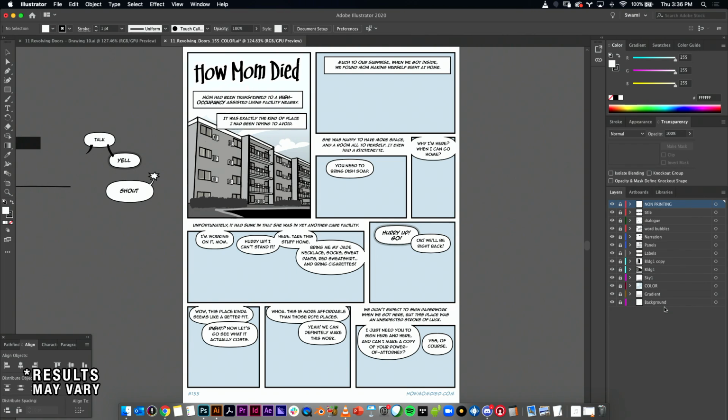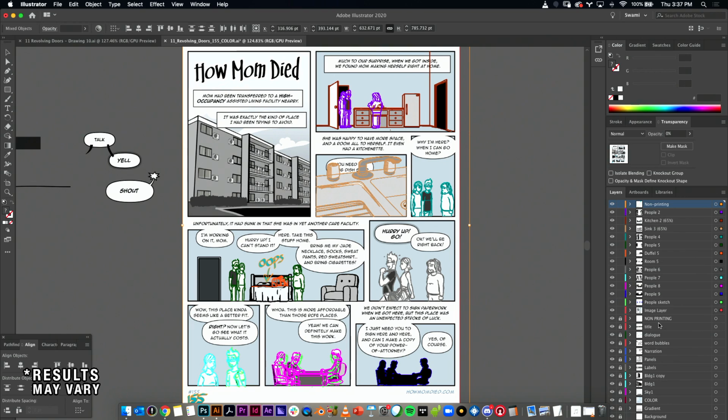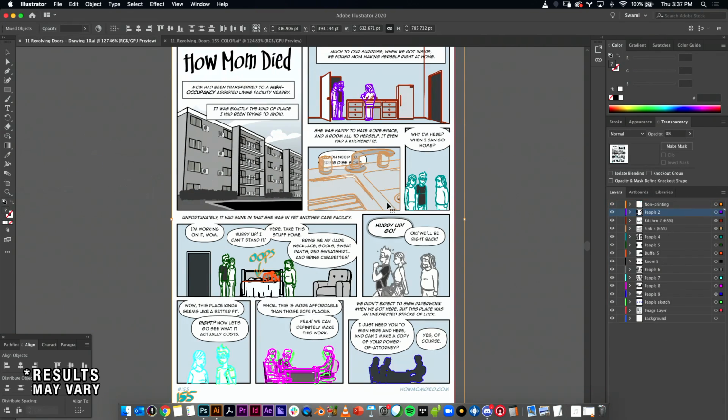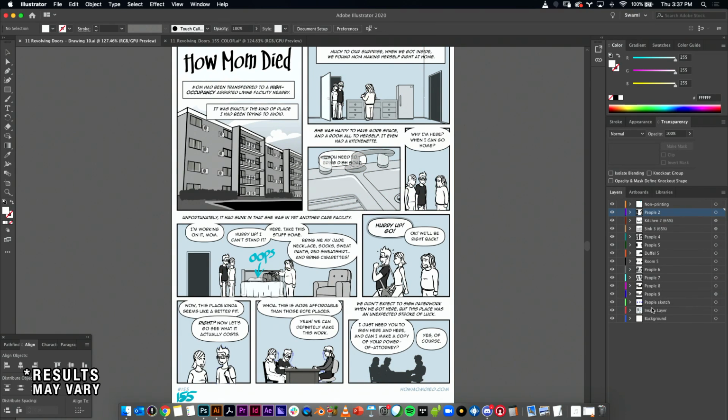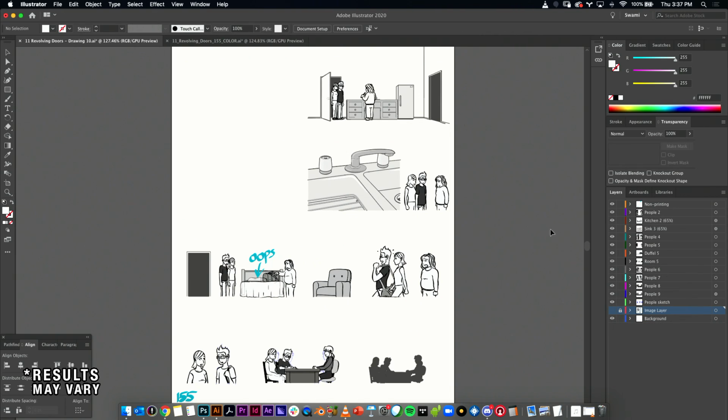So I'm going to do Command-Shift-V. That should keep everything pretty much aligned. And oh, you know what? Before doing that, let's go back here. We don't need this image layer, so I'm going to get rid of that. And we might as well get rid of the non-printing layer too. So I've locked those layers and made them invisible.